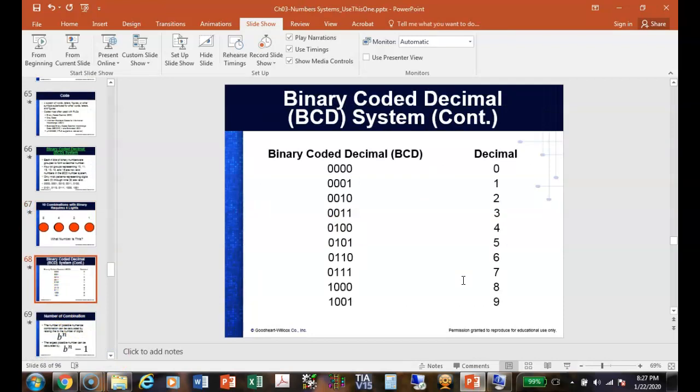BCD, binary coded decimal. We have 10 combinations. So we sacrifice 6 combinations down here, right? It is not a weighted number system. It's a code. Y'all understand that?